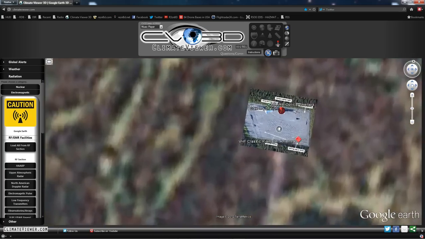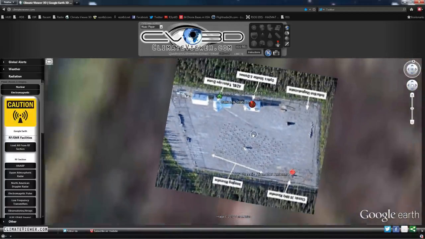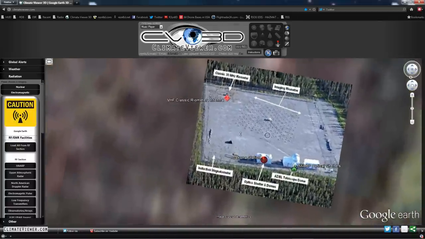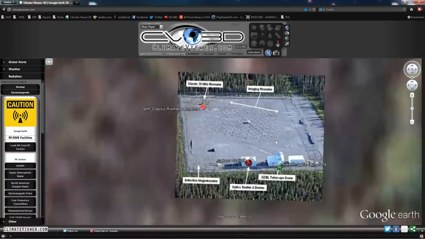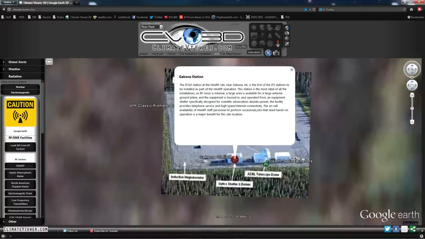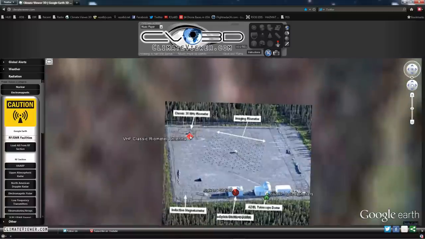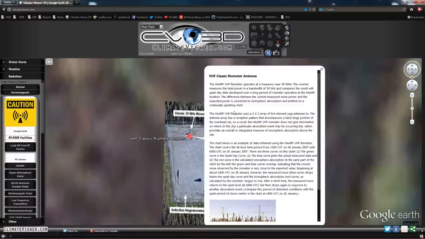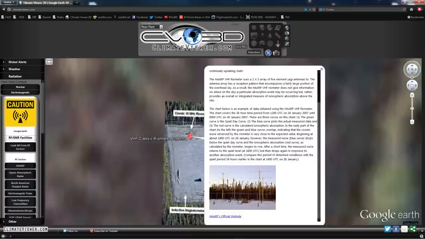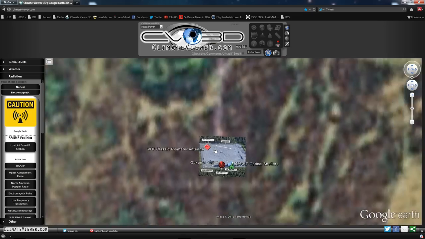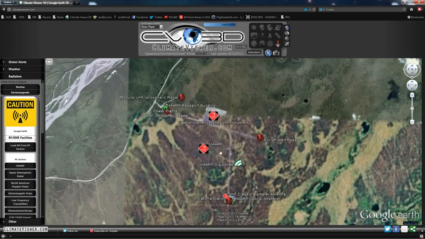And then down at the end, you have the instrument pad, which looks like this, which has the Gakona station. This is the ITS-10 station. More on that later. HAARP optics shelter, pretty. They've got all kinds of stuff in there, all-sky cameras so they can watch the airglow they're busy building or making. VHF classic riometer looks like this. And then that is the HAARP facility.